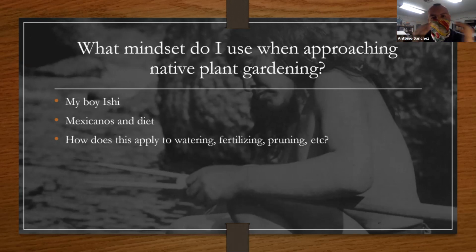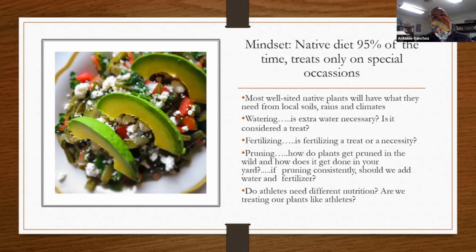And we know this, folks, from tons of different backgrounds: when they get introduced to what we call the European diet, they can get diabetes, they can get a lot of different diseases. My point is, we don't need to bring food or beer to our plants except as a treat. And so our summer water, I want to encourage you, is a treat. Our fertilizer is a treat. Our pruning is a treat.